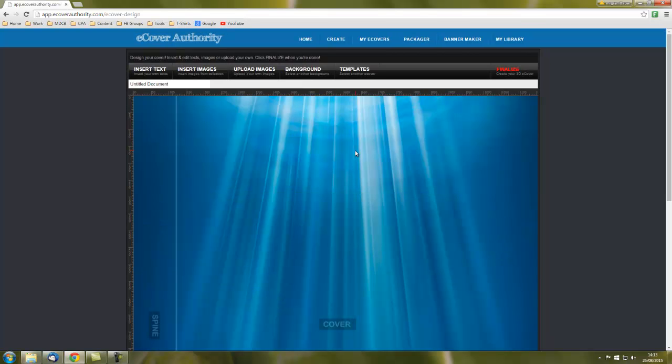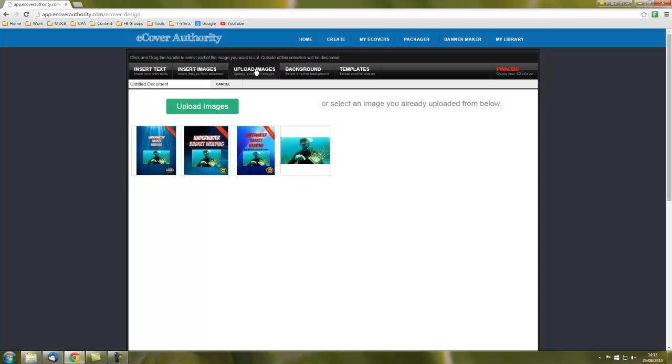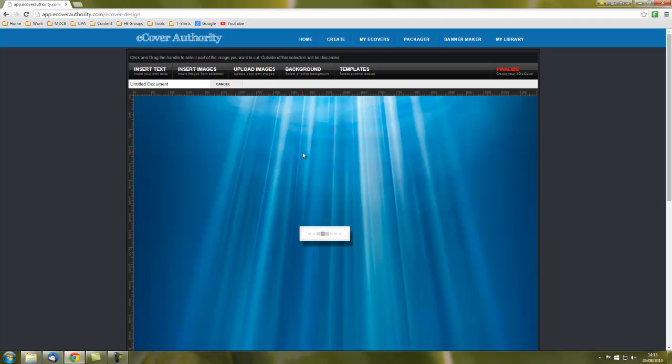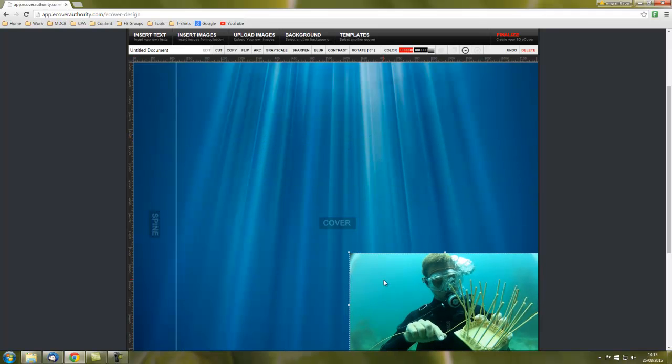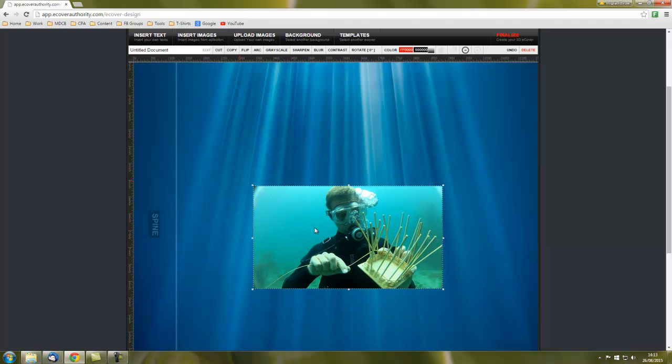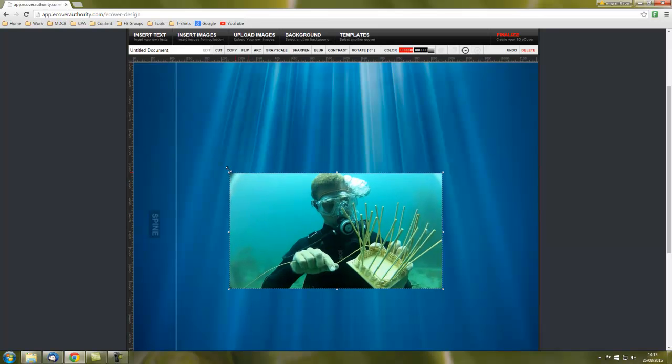Next thing we want to do is insert an image, maybe. Well, actually upload an image, because I want my image for underwater basket weaving. This is one that I've already got off of searching Google, which is showing actual underwater basket weaving. So if we select that, it drops into the eCover. We can change the shape of this, the size of it. If you want to maintain the proportions, just press shift and then resize. Let's make it a little bit bigger.